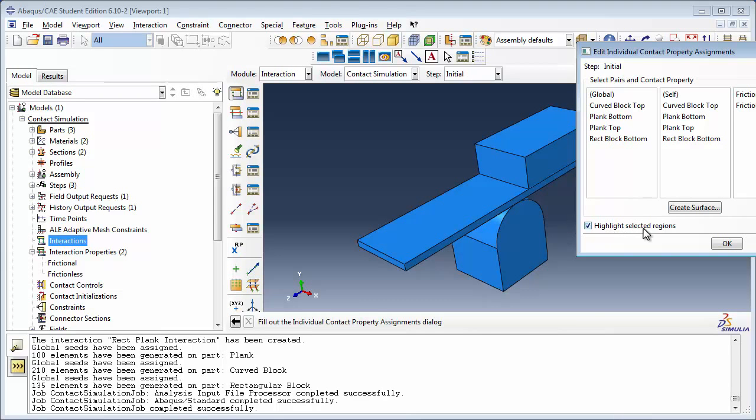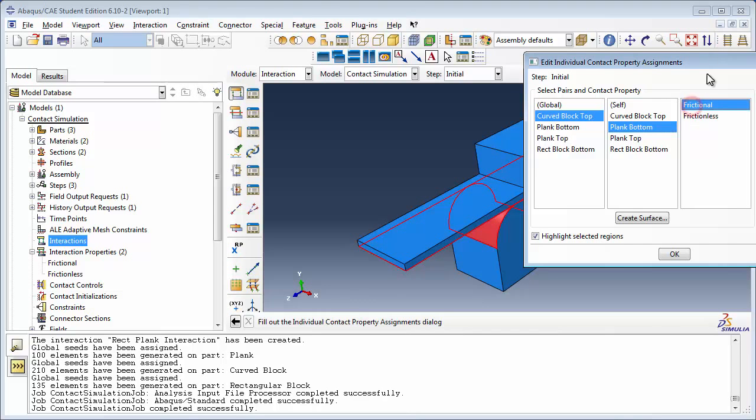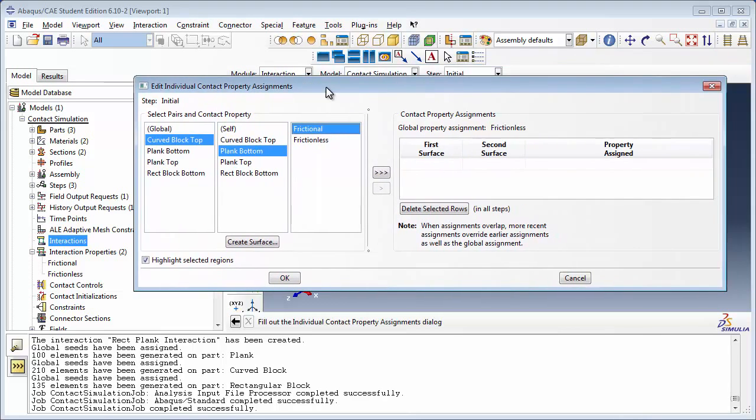In the Edit Individual Contact Property Assignments window, choose Curved Block Top, Rect Block Bottom, and Frictional as the contact pairs and contact property. If Highlight Selected Regions is checked, Abaqus will highlight the chosen surfaces in the viewport. Then click the arrows to move your selection into the table listing the contact domain. Note that the order of the surface pairing is irrelevant. Also, if you wish to specify self-contact, you would select either the same surface or self in the second column. Click OK to accept.